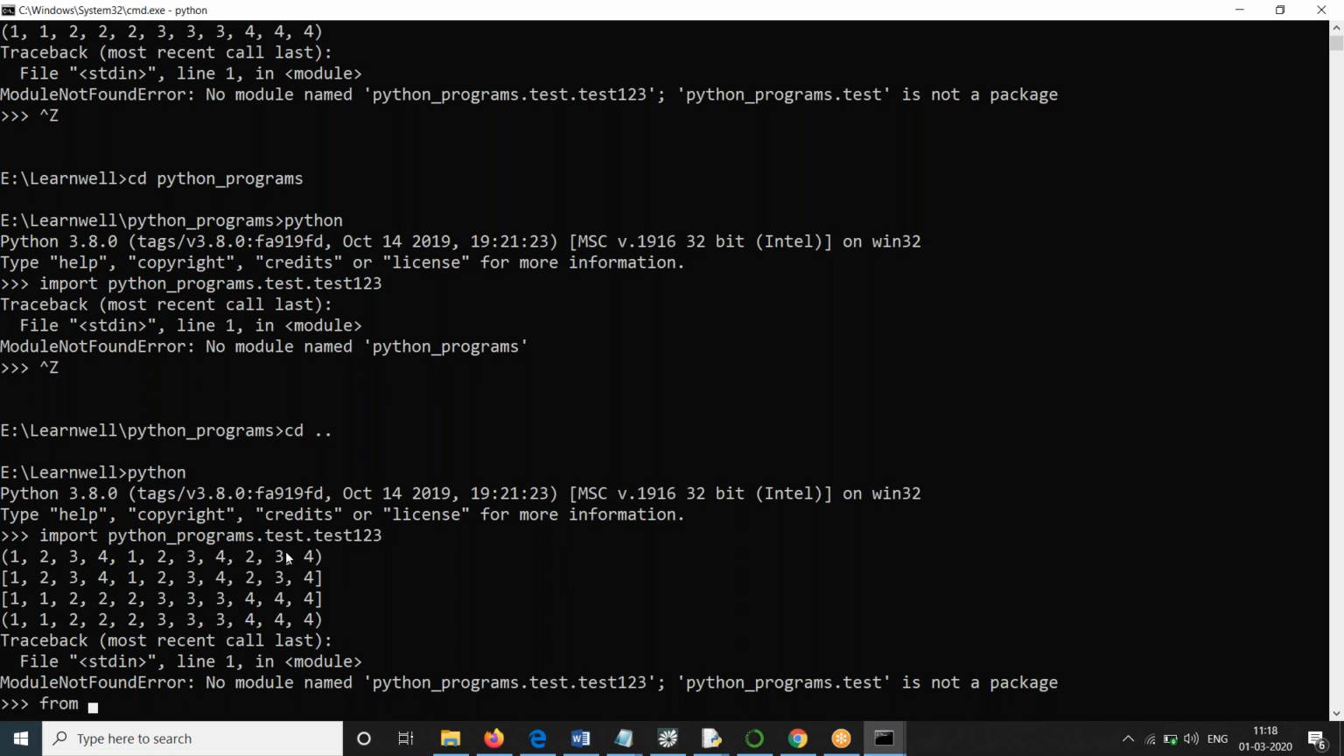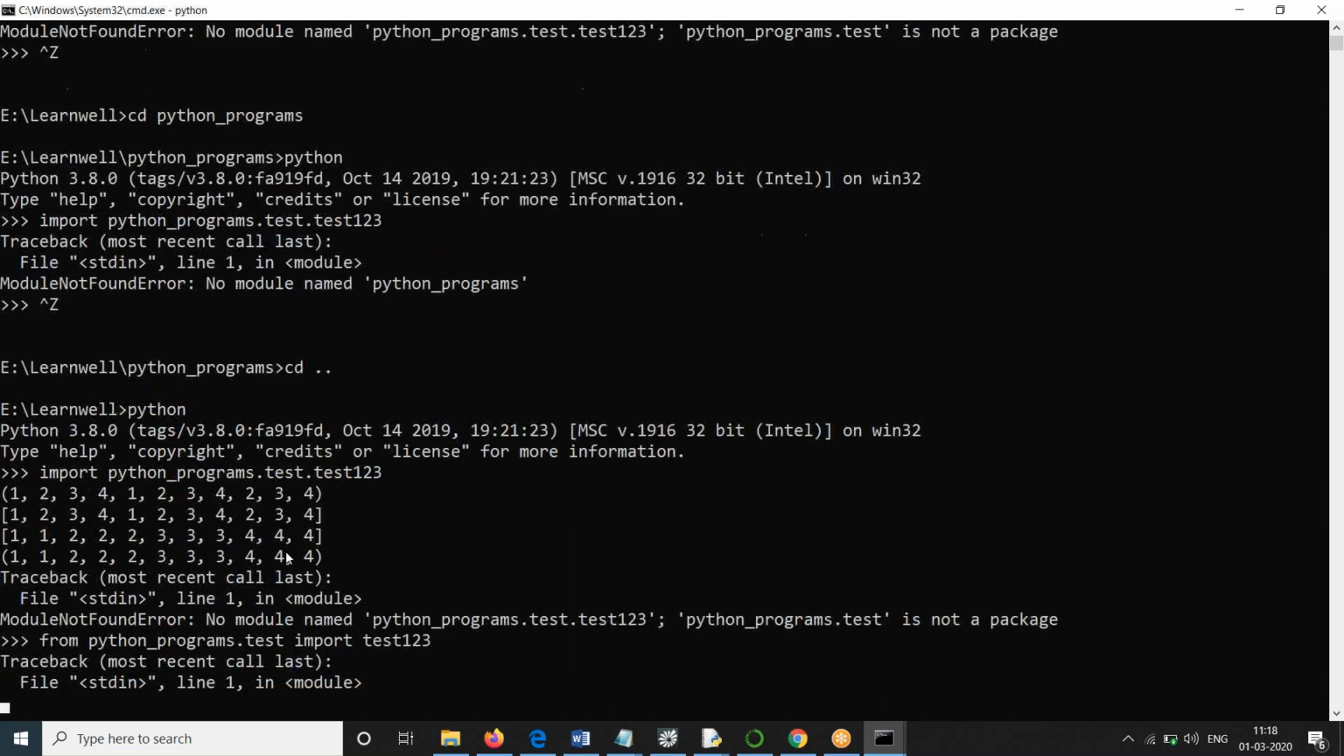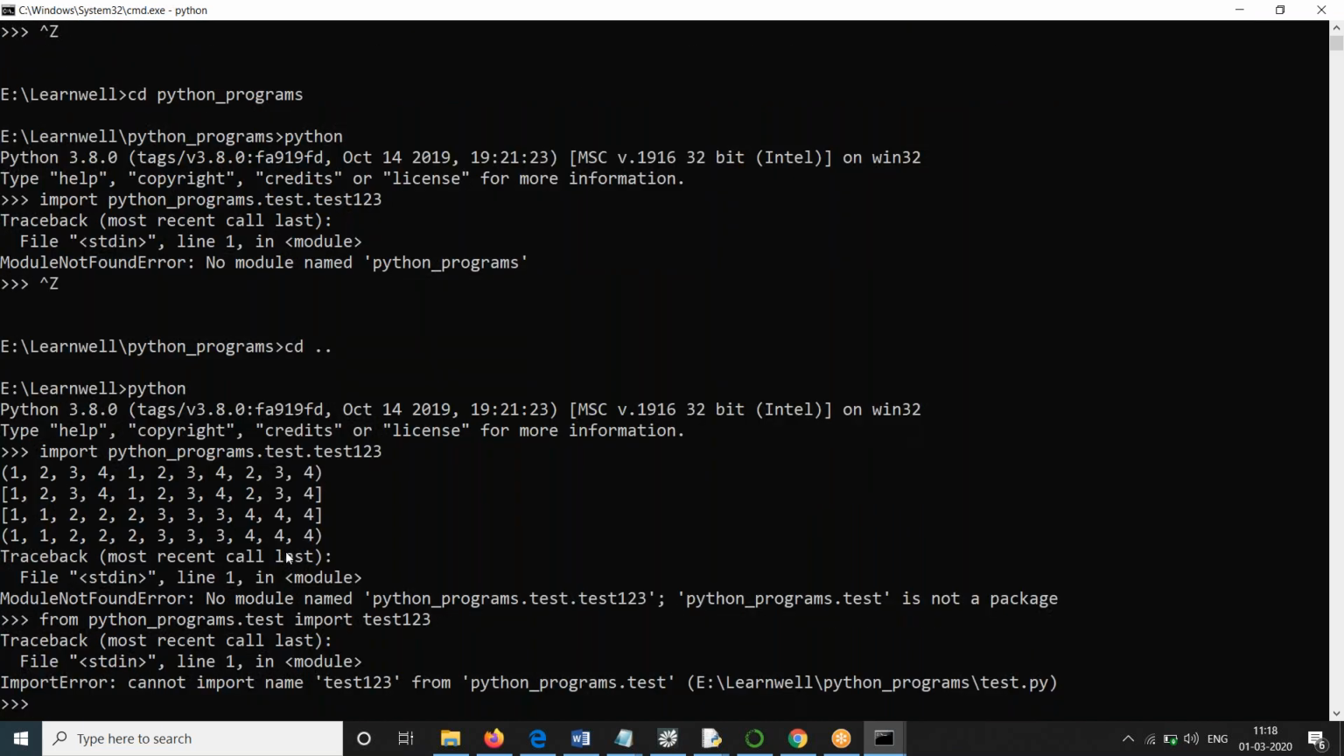Okay, let me try from import then from python programs dot test import test one. Cannot import name. Okay, it's trying to directly call from Python programs itself. That's the missing part. It's not going to the sub module here. If we look at this, but no problem, I'll check and update in the next session.